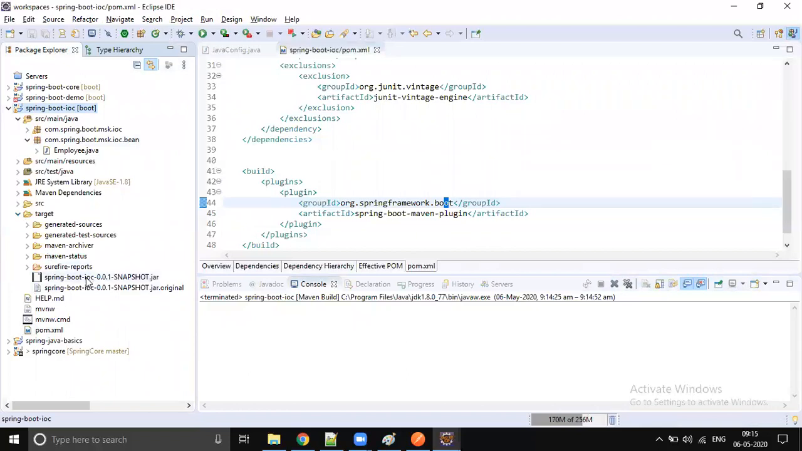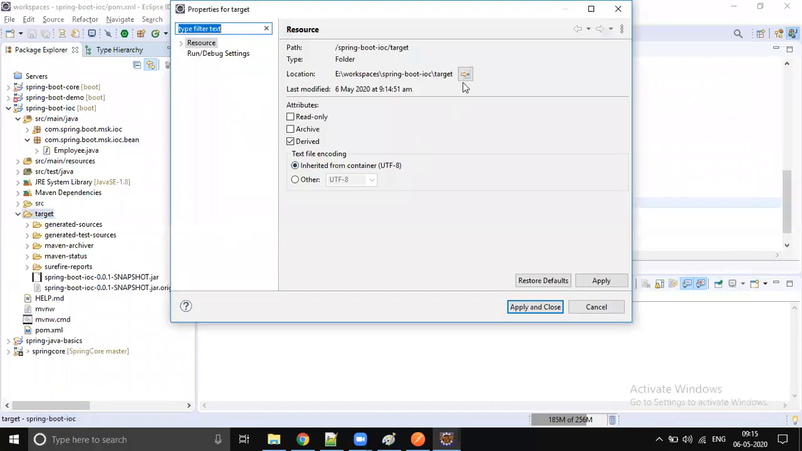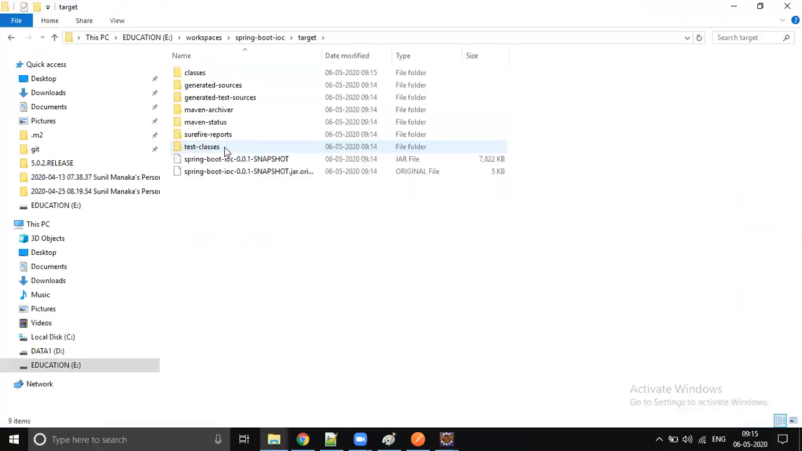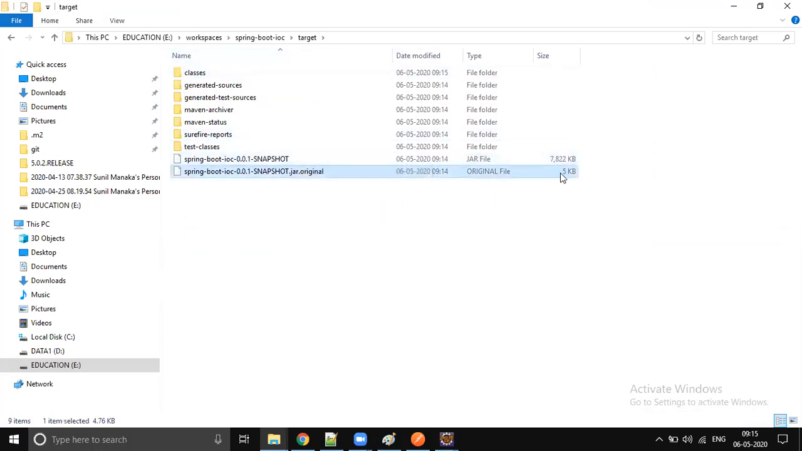See, there are two jar files created, right? Let's go to the file system. Right-click properties, go to the target folder in the file explorer. Now you could see there are two jar files created. One is small in size, originally like 5 KB, and the other one is in some MBs, almost 7 MBs.